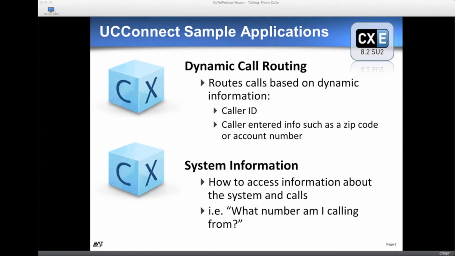But as of Software Update 2, when you buy the UCConnect programming environment, you also get 2 free apps. And these aren't test apps. We've always had test apps just to make sure the installation worked. But these are actually pretty usable apps. And the first one is Dynamic Call Routing.